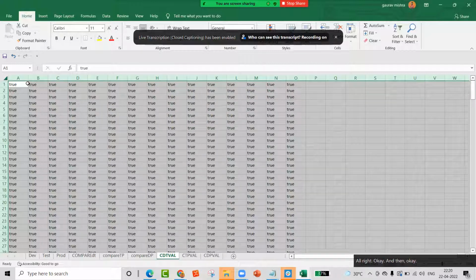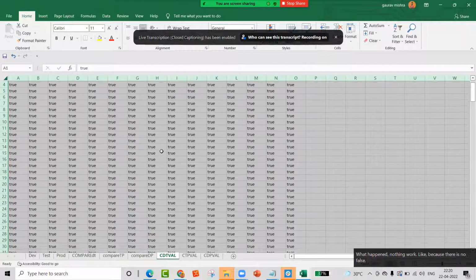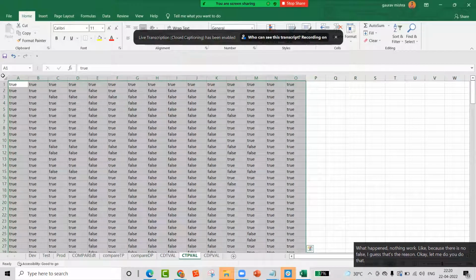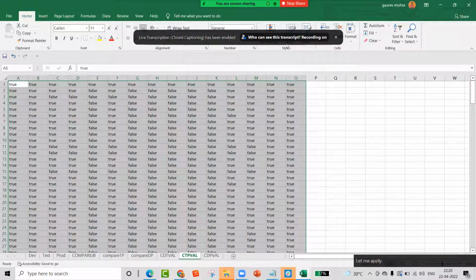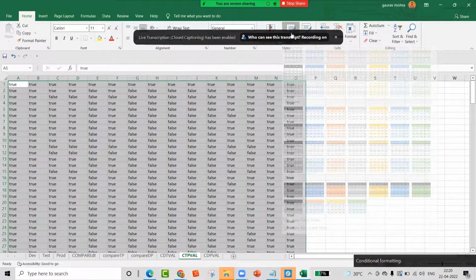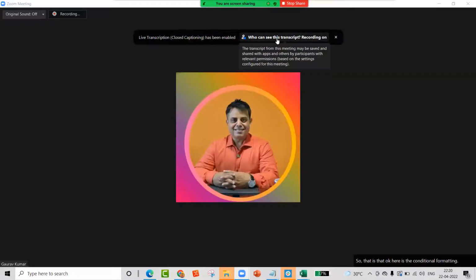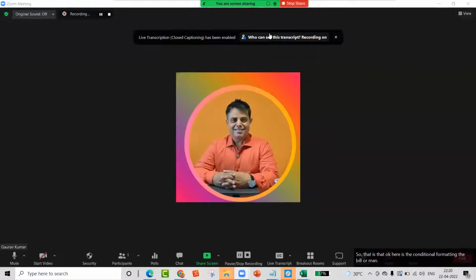What happened? Nothing worked. Because there is no false, I guess that's the reason. Okay, let me redo that. It completely matches. So in this one, let me apply the rule again. Conditional formatting. Sorry, where is that? Okay, here is the conditional formatting. Oh man, wait a second.